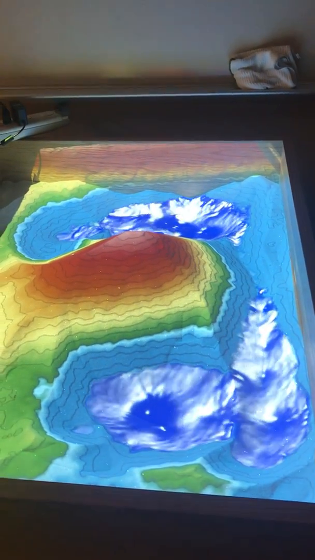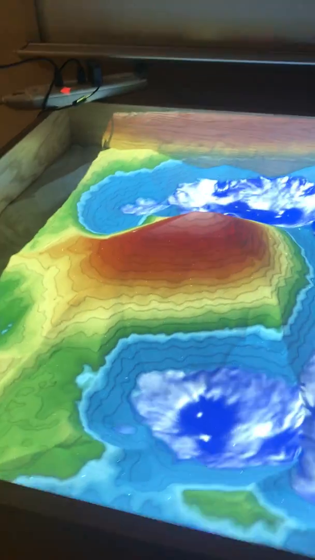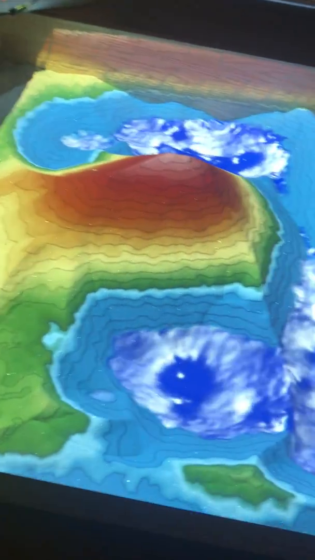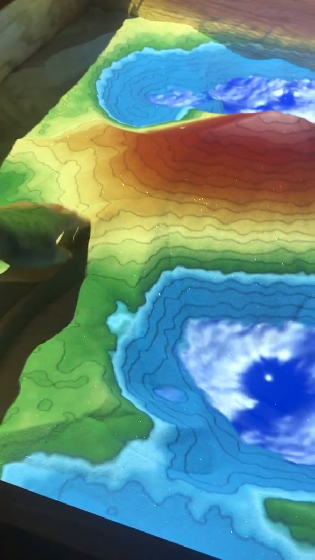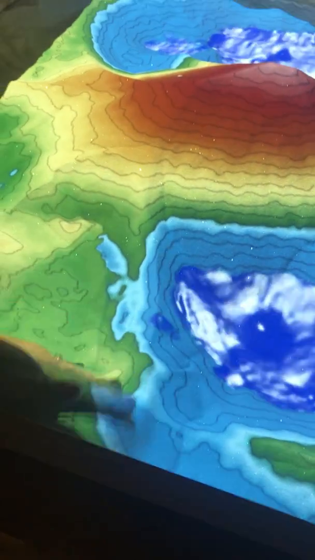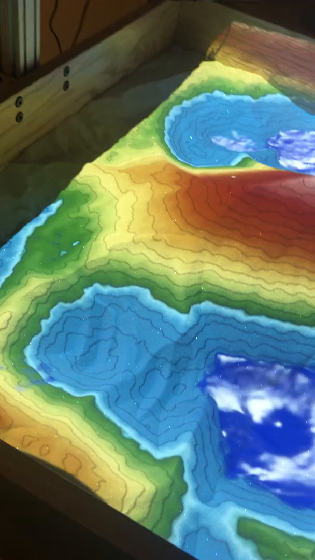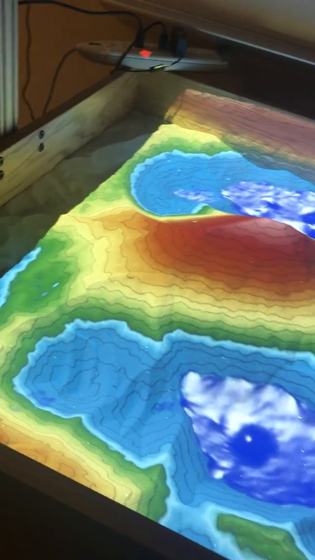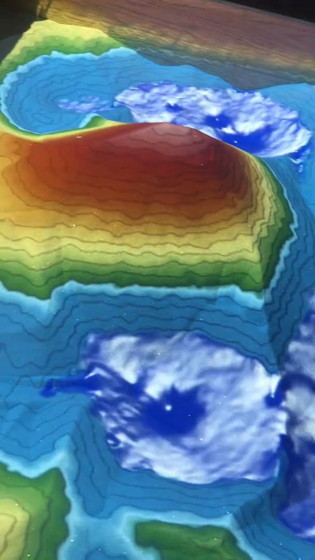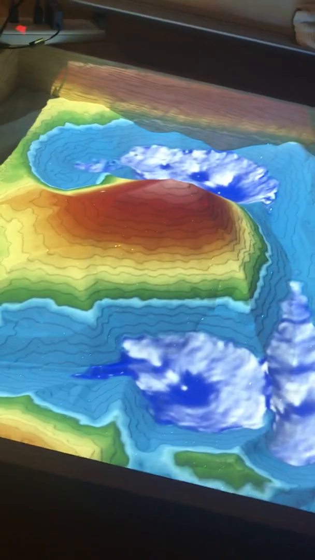This is a virtual reality sand table. I'm sure you've probably seen it before, where you can kind of play with the sand and it projects the topography onto the sand. And of course, you can see how the water will move and how it affects the land shapes.